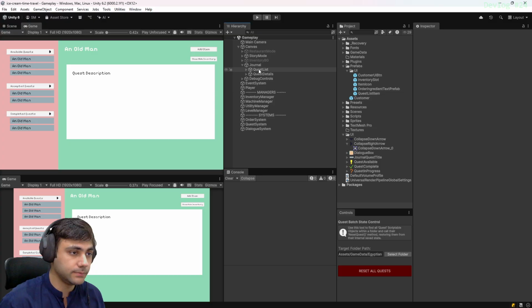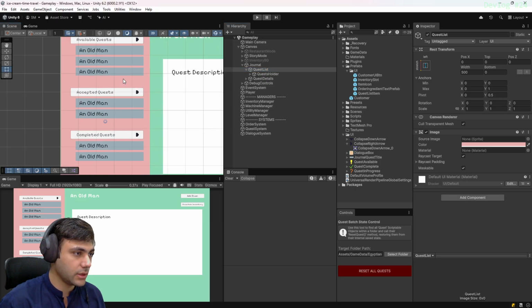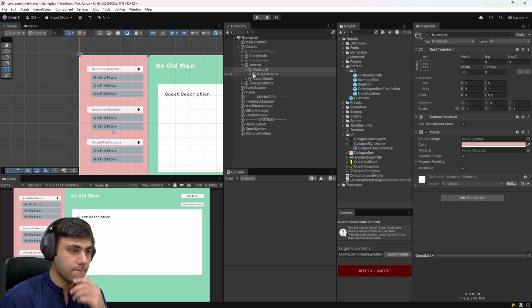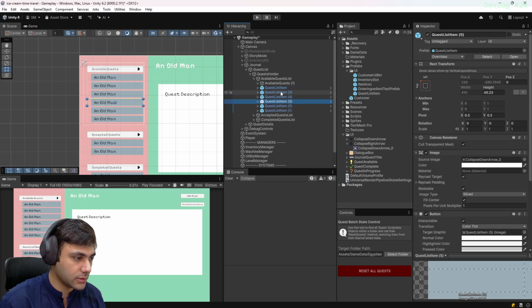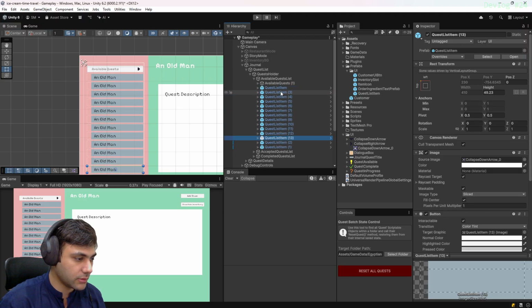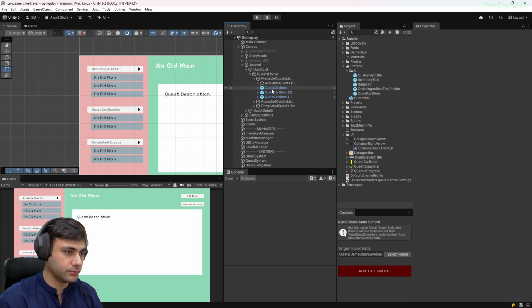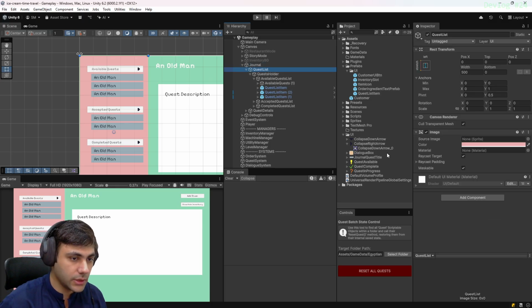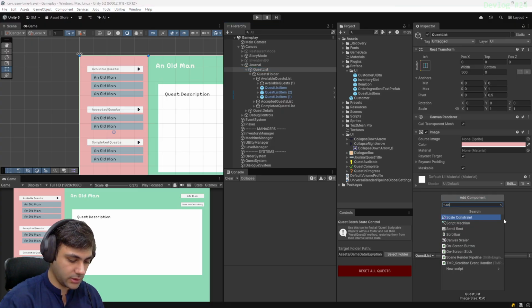Okay, so this is the list, and last, it is going down. Yep. So what I'm going to do is make this, so this has a vertical layout group, and I'm going to make this a rect.